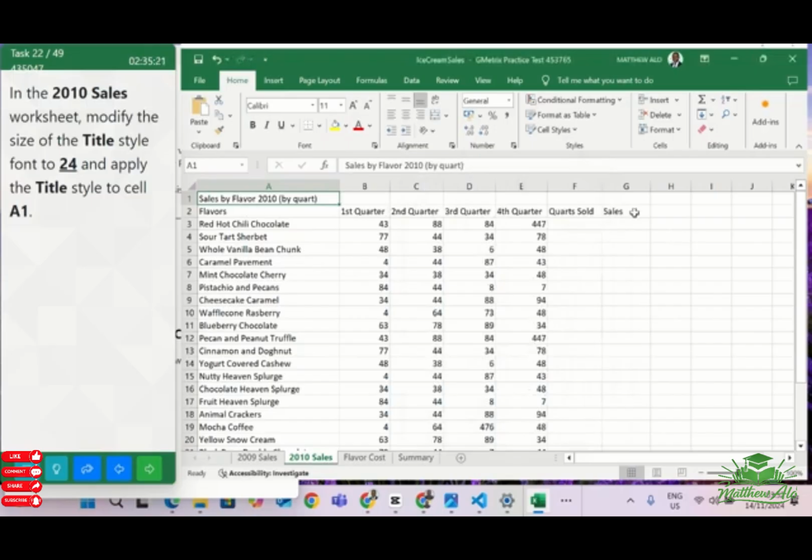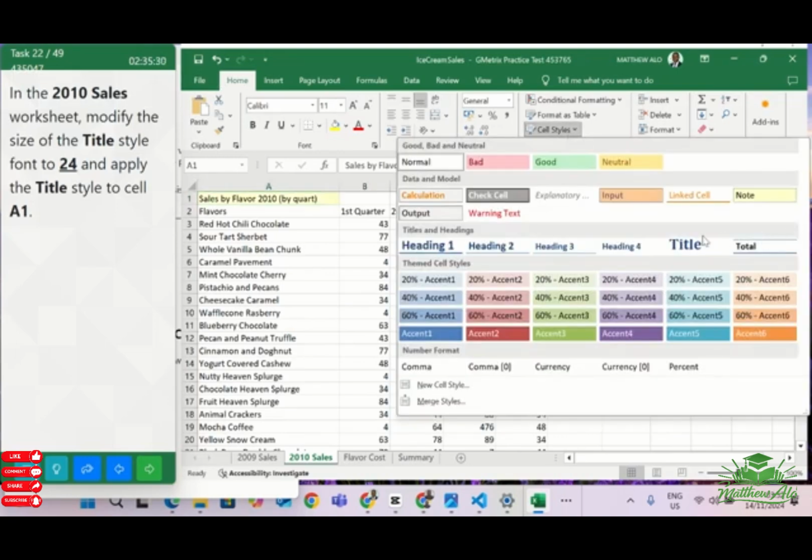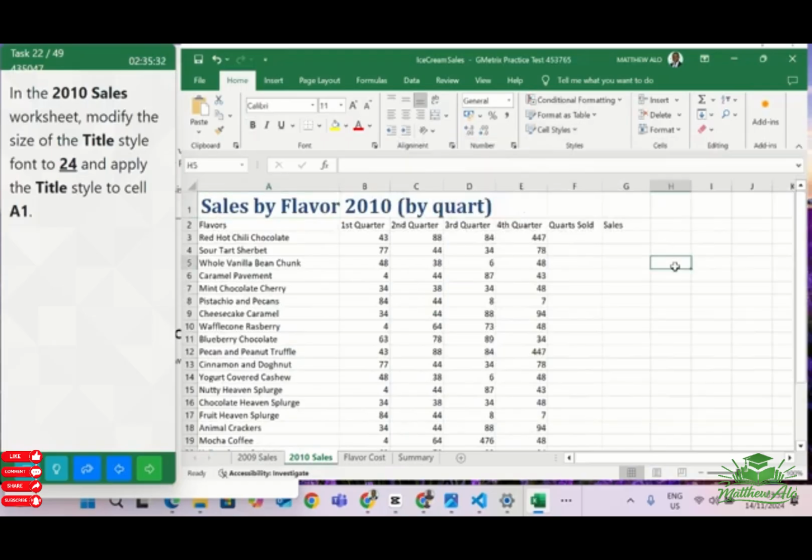Okay, that is done. So you go to the Home tab, in the Styles group, you select the drop down arrow for Cell Styles and select Title. That is done.